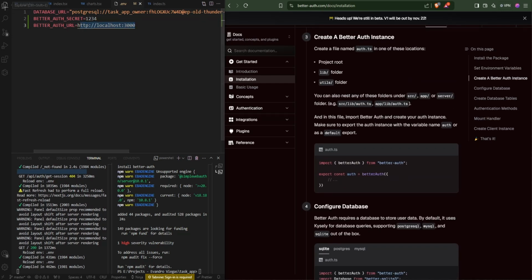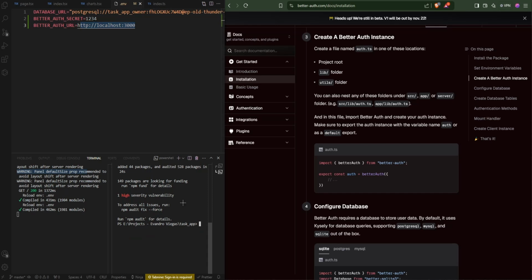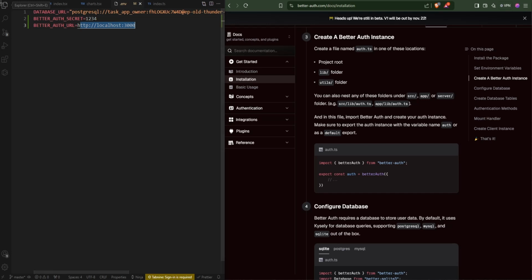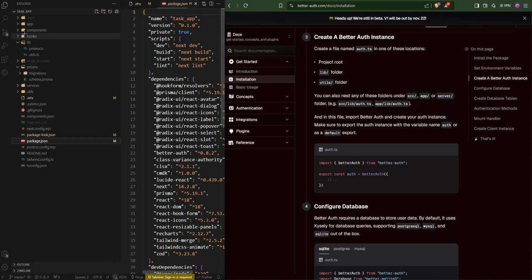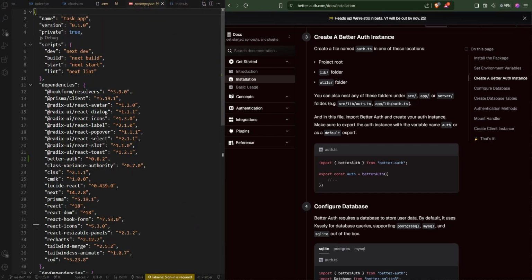All right, so now the next step, and make sure this is installed, and it is. Make sure you go to your package.json, and you should find the better-auth here.